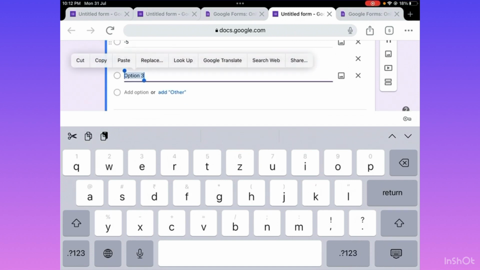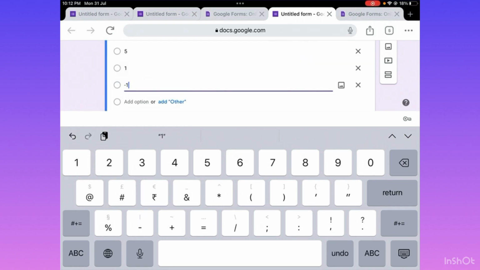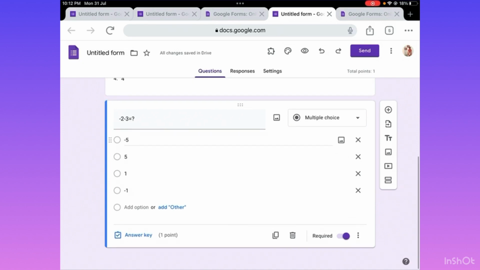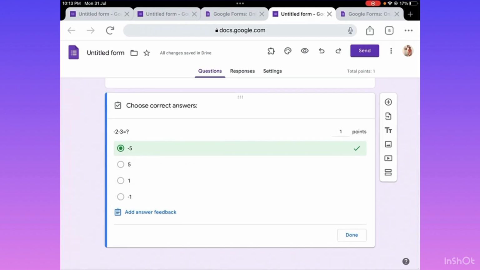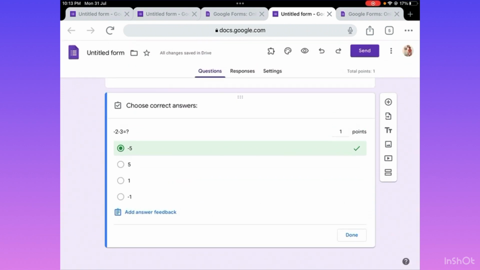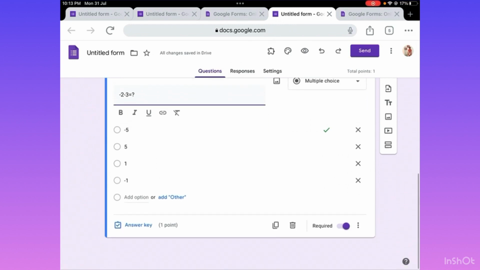Now one of the answers of course should be the correct one, and the rest can be incorrect. Now it is very essential for me to tap on this answer key and set the answer. Which is the correct answer? -5 is the correct answer. So you need to select it. Remember this important step, to auto grade this question. Now the point, if you want to make it 2, 3, you can do it from here only. I keep it as 1 and say done. This is how your first question is ready.